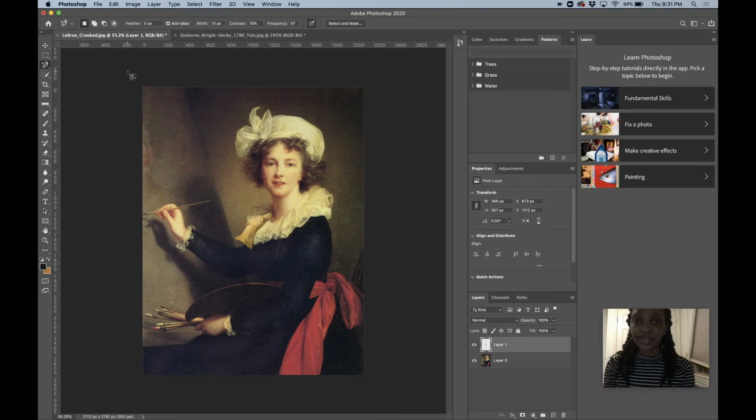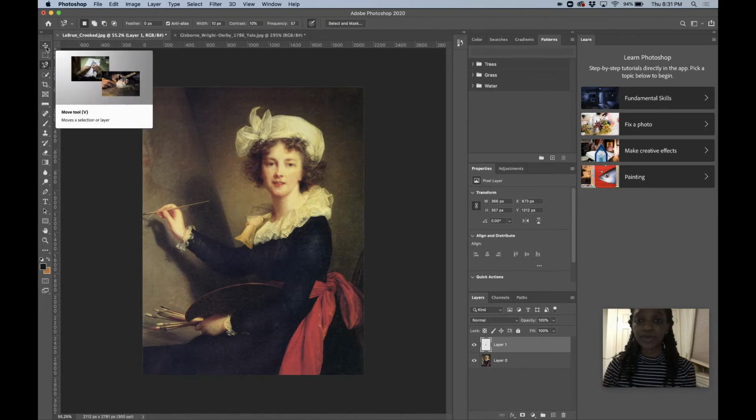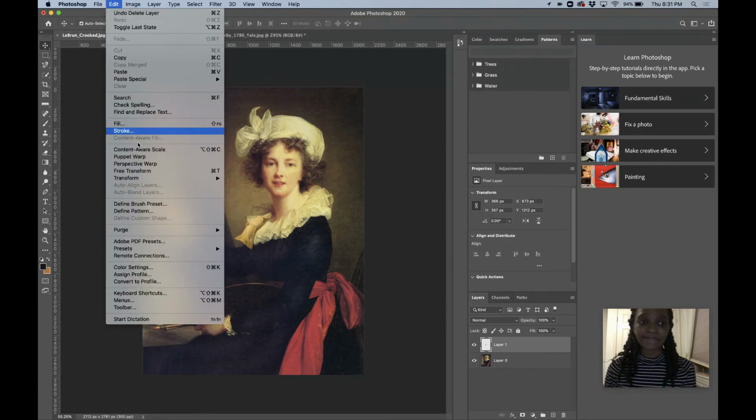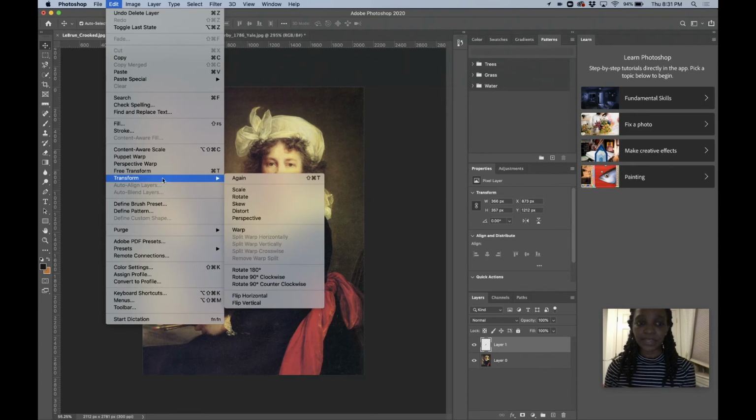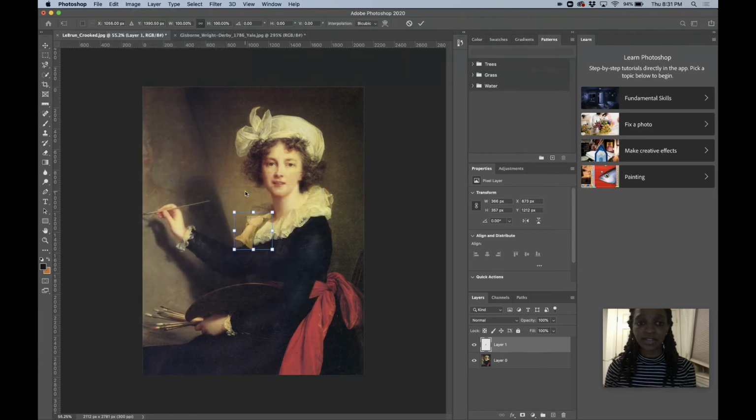To resize our image, we're going to use the transform tool. To use the transform tool, you first need to select the move tool, which is right here at the top corner for me, but bear in mind it might be in a different place for you. After clicking on the move tool, you're going to want to look for the transform tool, which is right here under edit and then transform. We're going to use scale so that we can move our selection around.